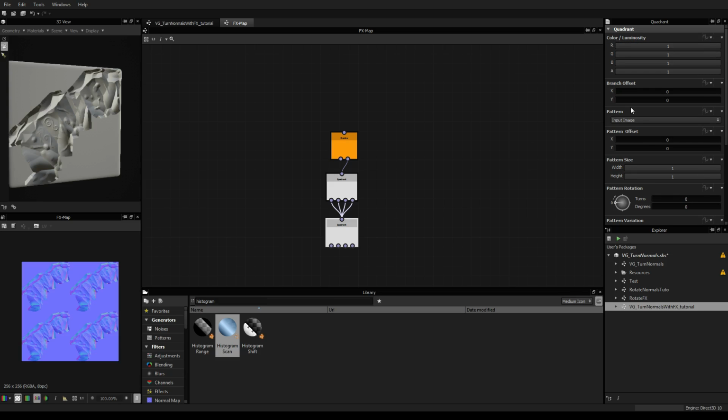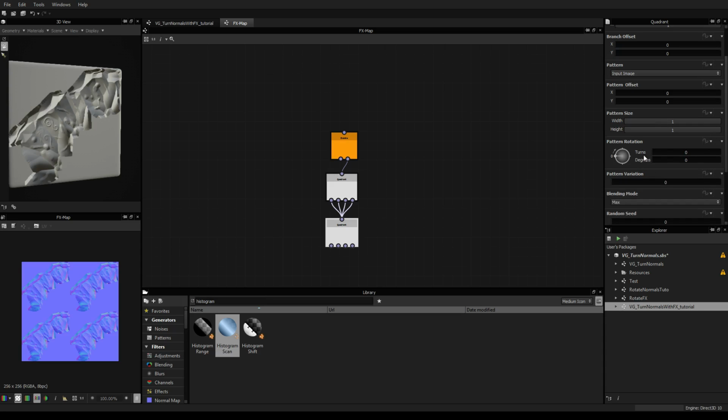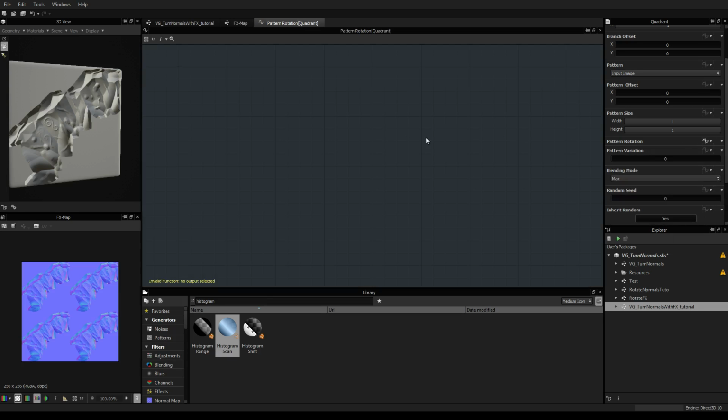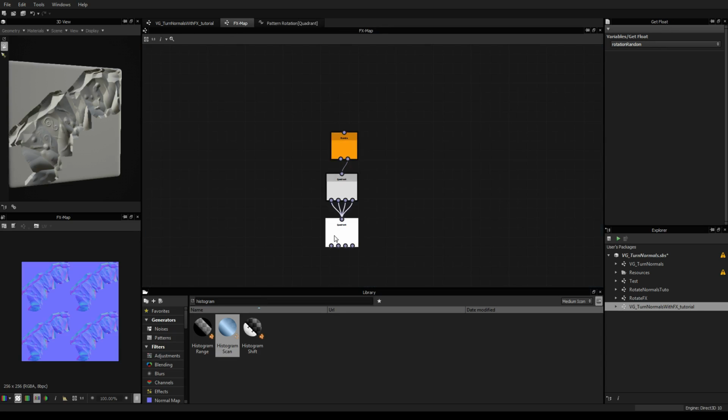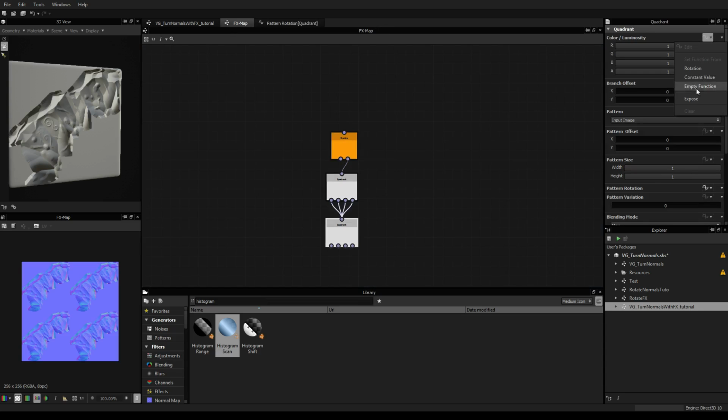So first what I want to do is to make sure that we are going to affect the rotation randomly. So I'm going to go here, create an empty function, go inside, and create a get float, which will be our rotation. I'm going to call it rotation random, and copy it in memory by doing Ctrl+C, because we are going to use it outside of it. So I go back here, and right now I go to the color luminosity, and I create an empty function once again.